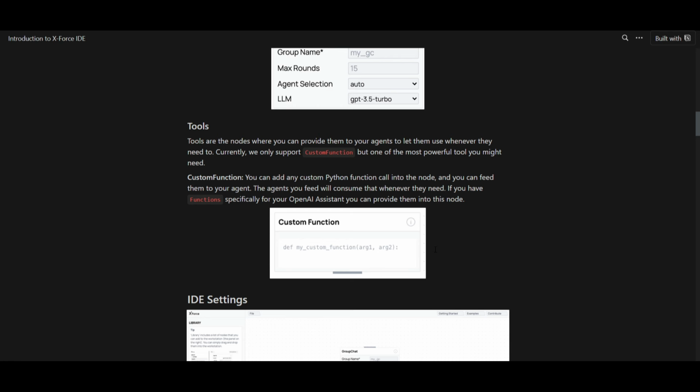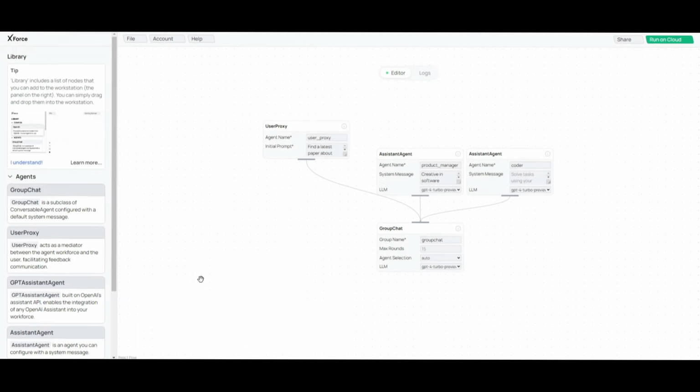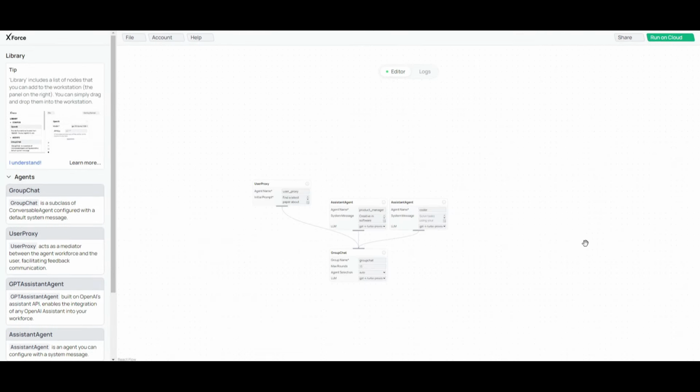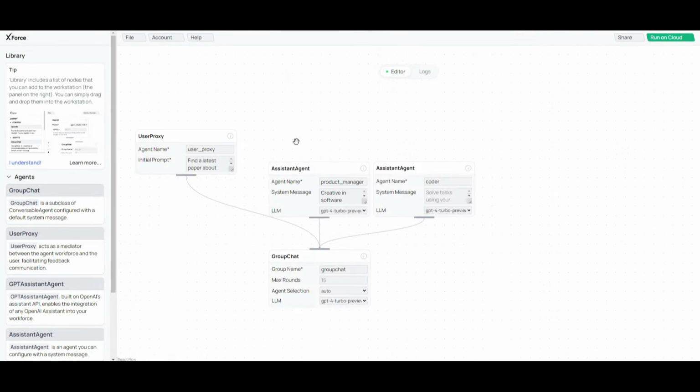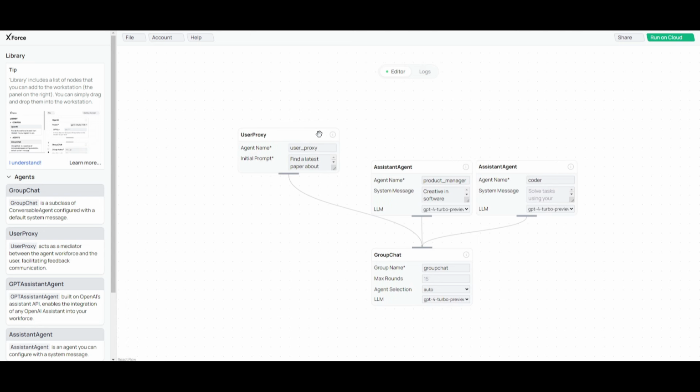So if you have any function that's specifically designed for your OpenAI assistant, you can provide them within this custom function node. And I believe there is also a pro function to this, and I'm hoping that Discord gets some sort of allocation to this. So I'm going to be reaching out to them. So if you're interested, take a look at the Patreon link in the description below. You might be able to access the pro functionality of Xforce.